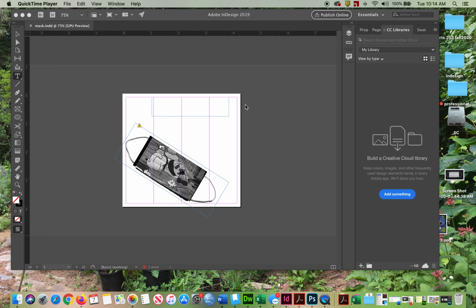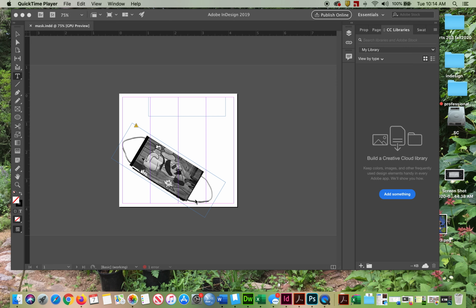Another quick commentary on InDesign and Photoshop. You notice I've changed this. Remember, I cleaned this up back in Photoshop. And when I go into InDesign, you'll see I've got this little exclamation point. It's telling me something happened.